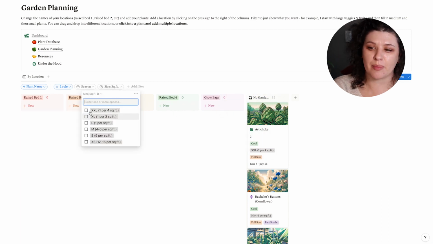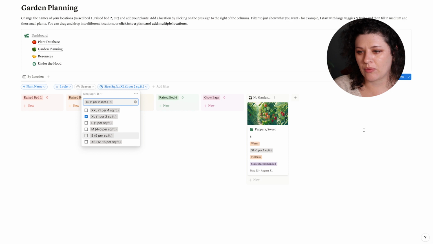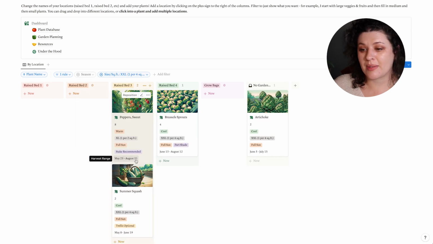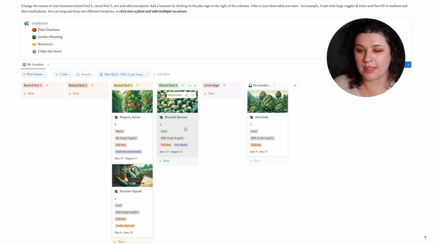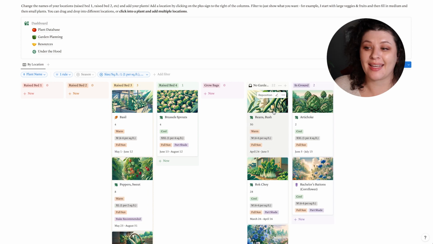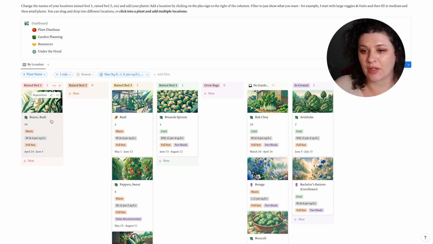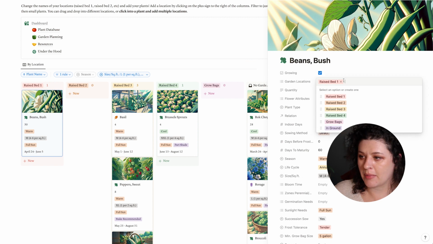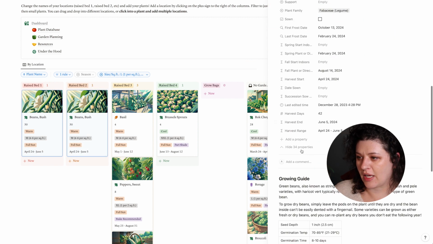I find it helpful to filter by size first and get your plants placed from largest to smallest. So we'll go for the XLs first. This harvest window is nice to see because you'll be able to tell once we get some of the other smaller plants in here, once your Brussels sprouts are done, for example, is there something else that can go in its place? Artichoke is perennial where I live, so this is where I would maybe add a new garden bed and say in ground. And if you want a plant to be in multiple locations, for example, bush beans, I plant those in several different garden beds. All you need to do is open up the plant card and then add a second location.